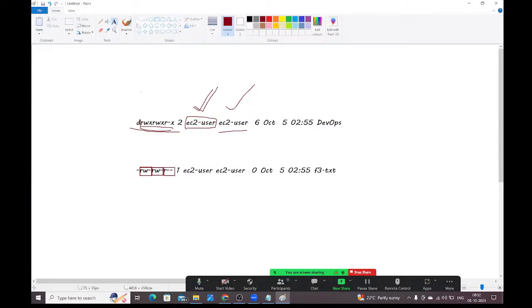In the user permissions, guys, observe very carefully, very, very important. On this f3.txt file, the user will have only read and write permission. Here I have divided it into 3 sections, guys. The first section talks about the user permission, the second section talks about the group permission, and the third section talks about the others permission.